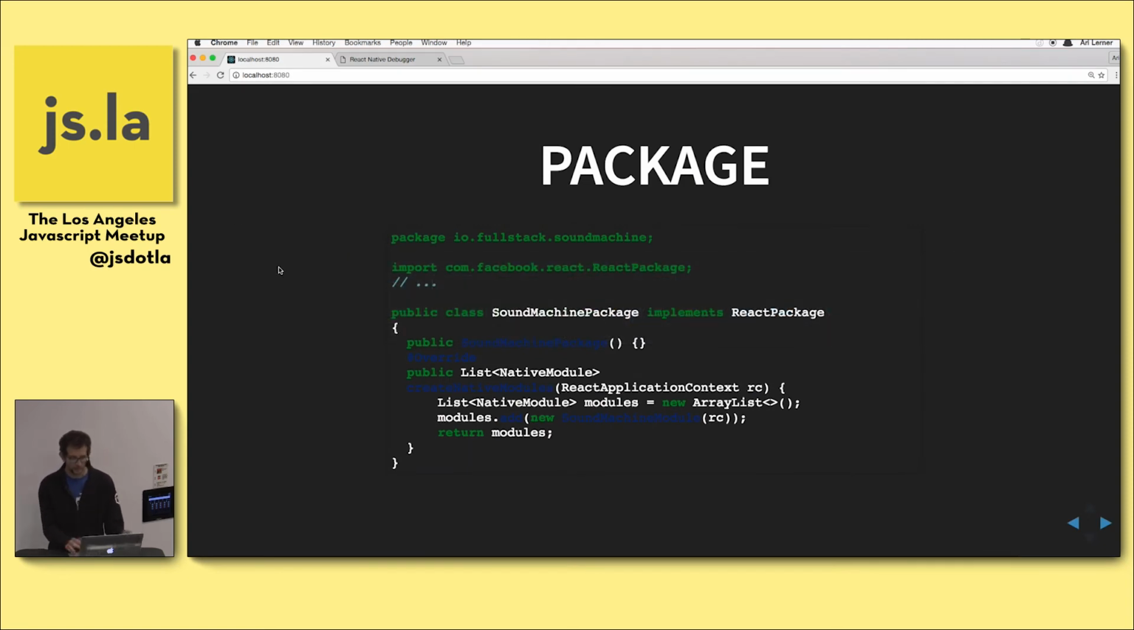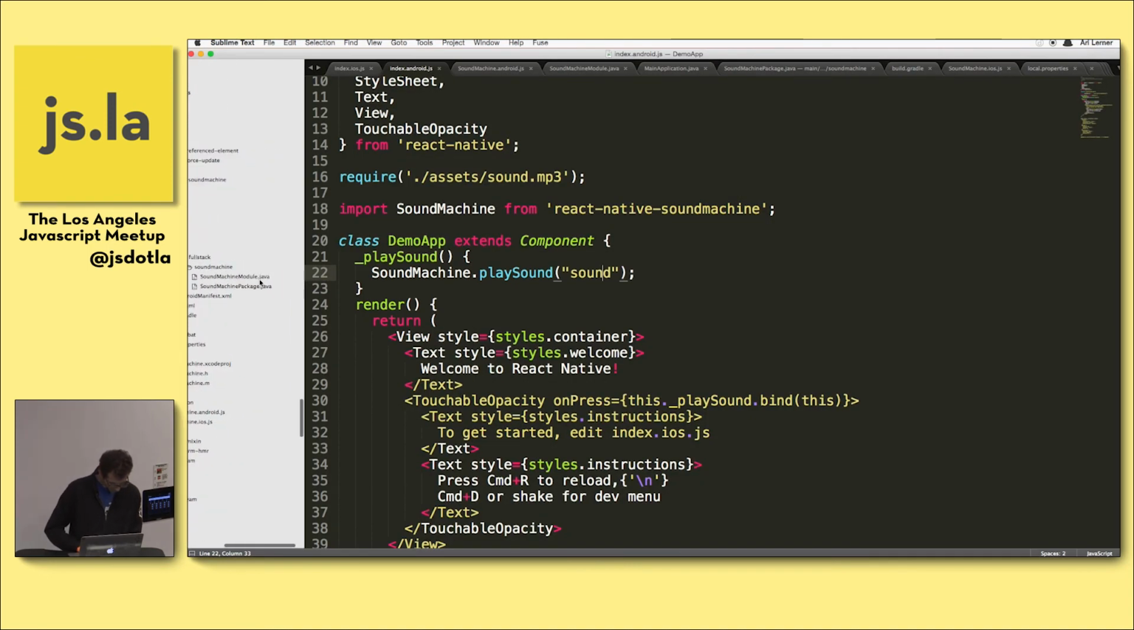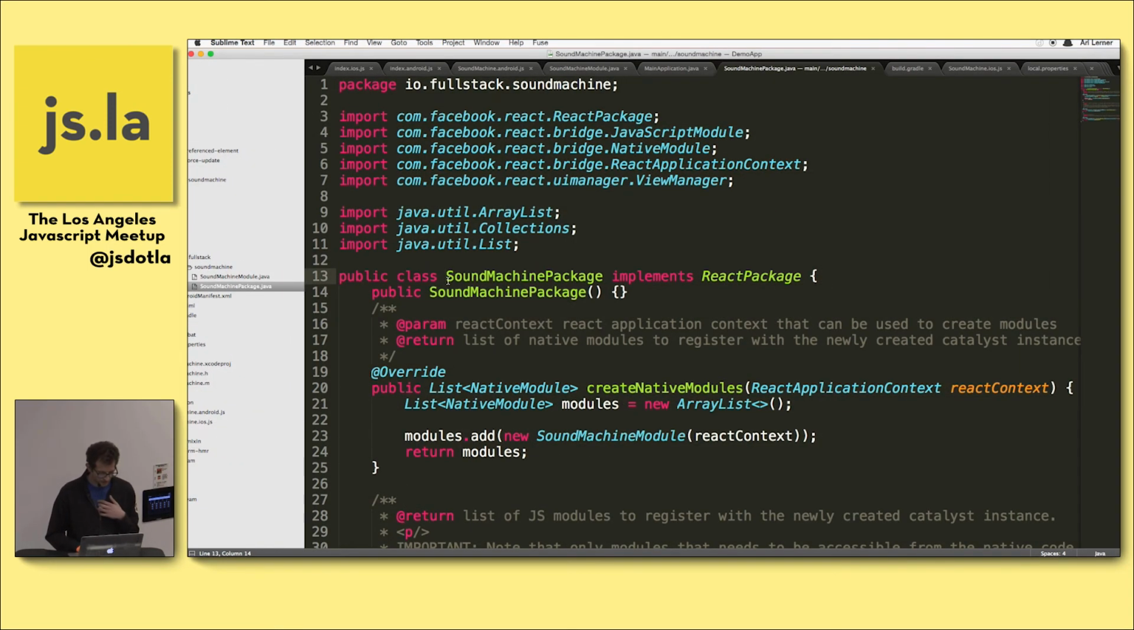Okay, cool. So we're building an Android library. What you need to do is create a package. Android uses Java, so we'll create that package in this really ugly folder structure.